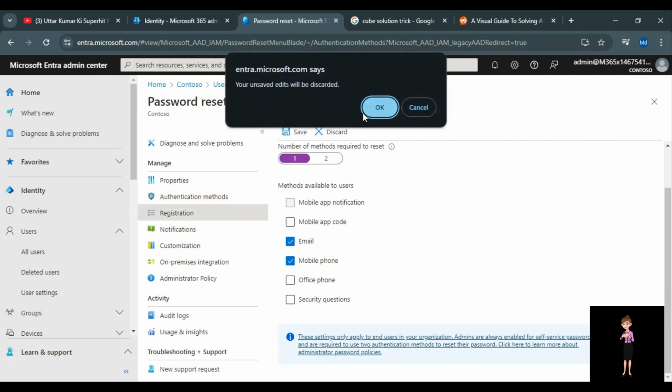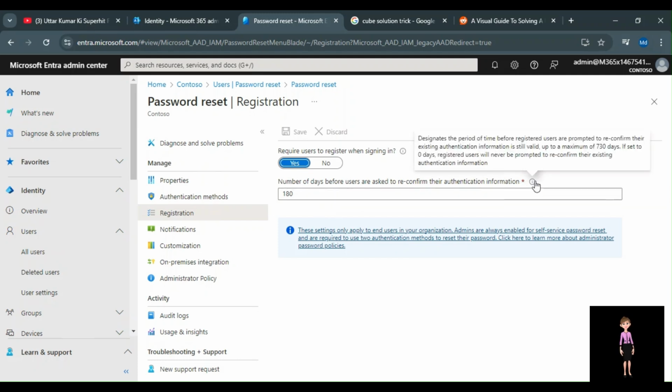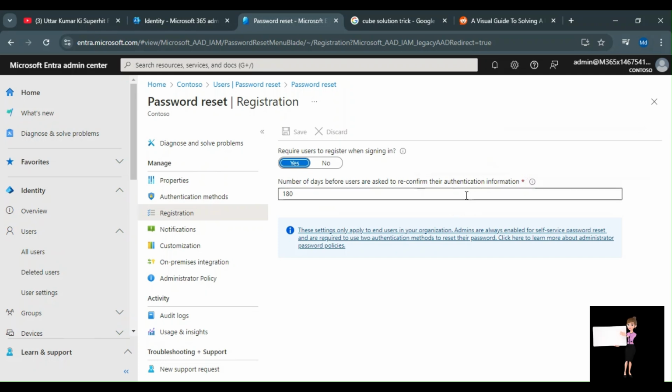The registration option is basically for users to register for MFA and reconfigure their authentication information, and you can identify the number of days. If I go to the info section, you can get the details of the maximum number of days we can set for how often users are asked to reconfigure their authentication information.